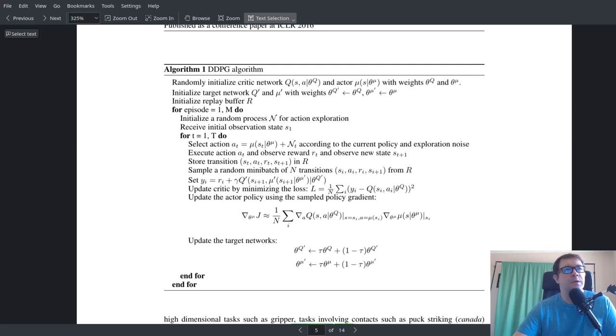Then it says, for some number of episodes do, so a for loop, initialize a random process N for action exploration. Now reading it, I actually made a little bit of a mistake. In my previous implementation, I didn't reset the noise process at the top of every episode. So it's explicit here. I must have missed that line.